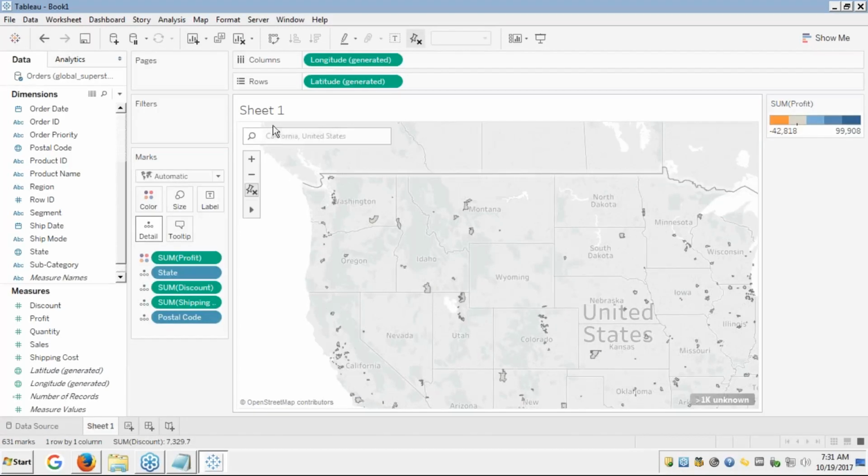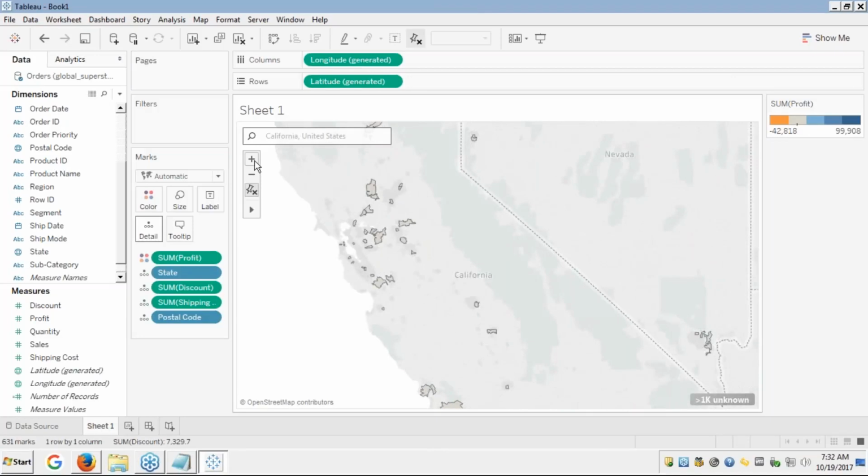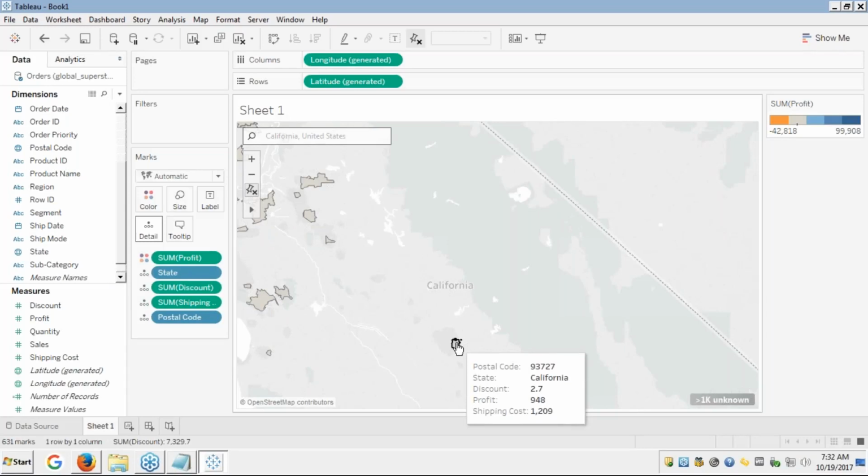Hope you are all able to get the same result. So here if I am searching for one particular state, like California, USA, I'm clicking on the search. Under California we have various postal codes available, and this is the profit that has been made by each one. The points are so small here, so you can zoom in further to see more details. Within California, you can see what the coordinates and points available are.